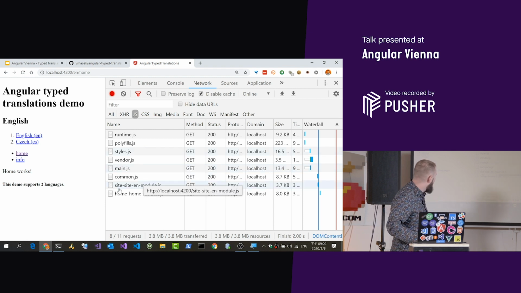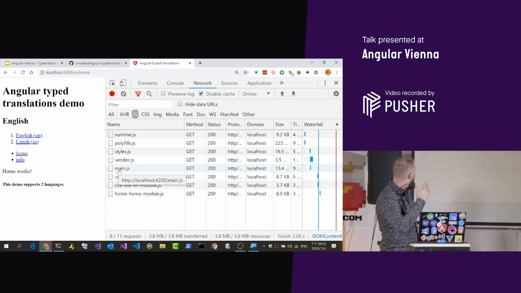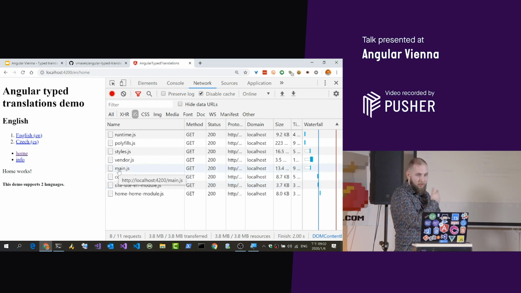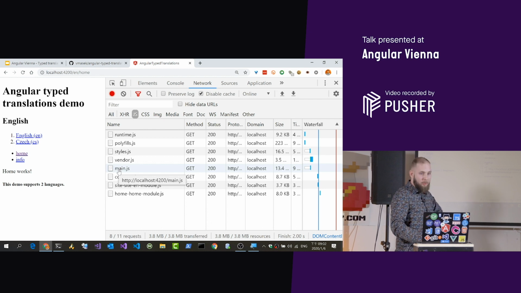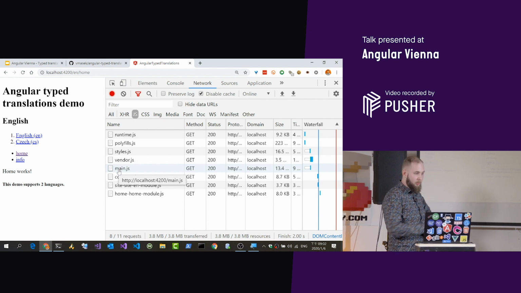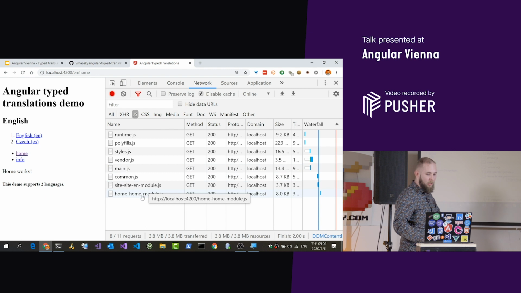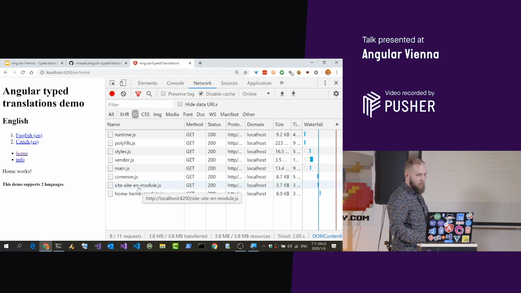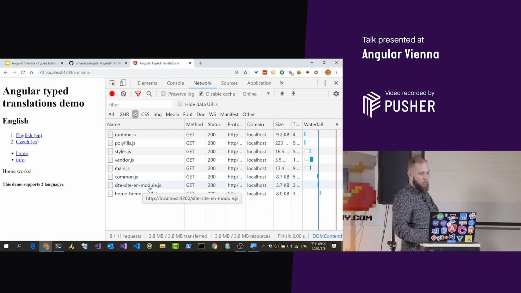And we can see all the scripts that are fetched for this demo in the network tab. And there is something interesting. This is the state of what will happen if we just load the application. The main is here, the whole application that is needed for this. The preloading is turned off, so anything that is not needed is not loaded. But there is a site English module.js.